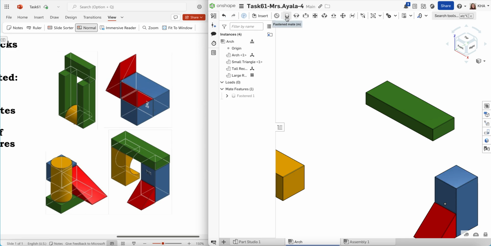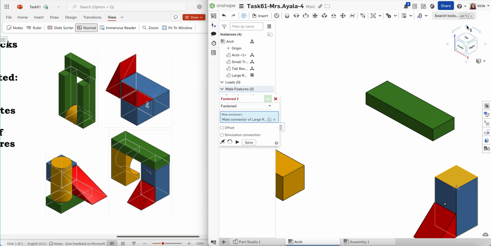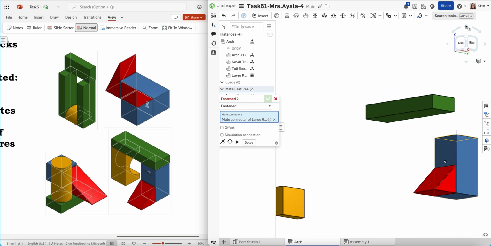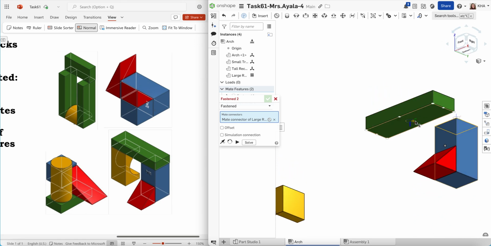Let me get my fasten mate. I'm going to hover over the face that's going to connect with the tall rectangle. I'm going to hold down my shift key, and then let me find the front right corner there. I'll turn things upside down a bit, hover over the rectangle. They're both rectangles, the tall green rectangle.